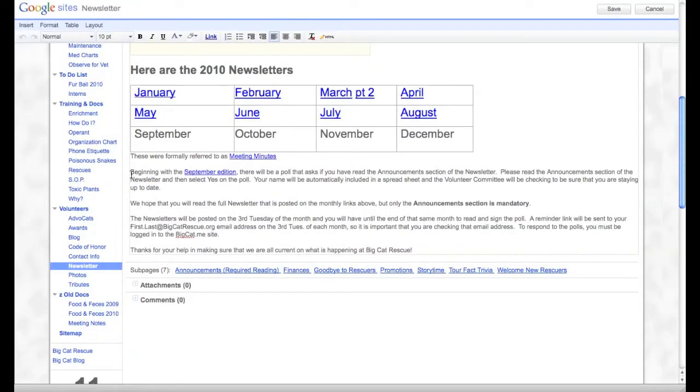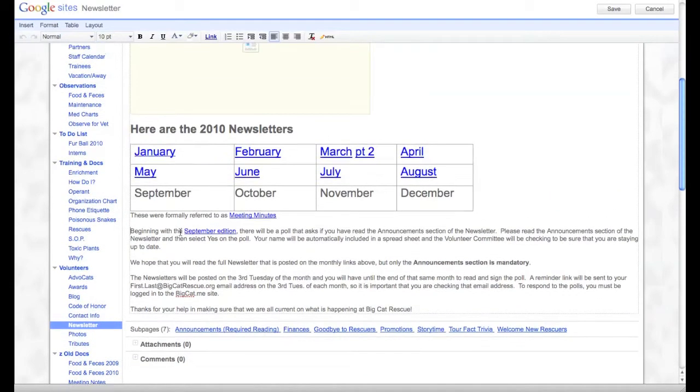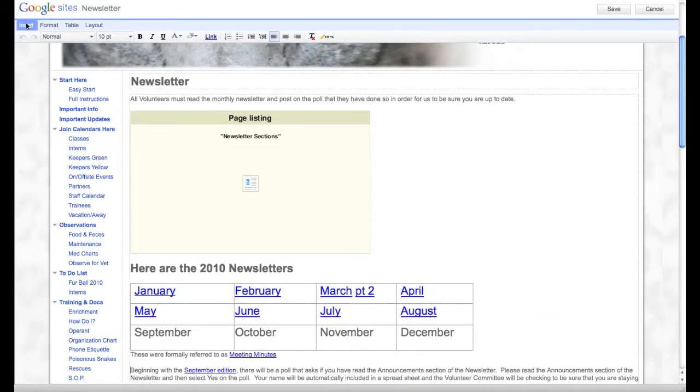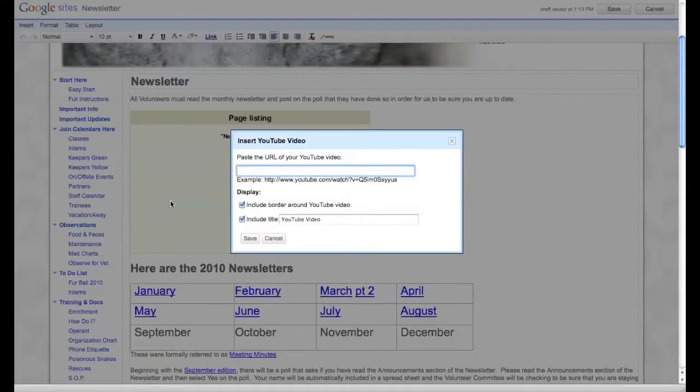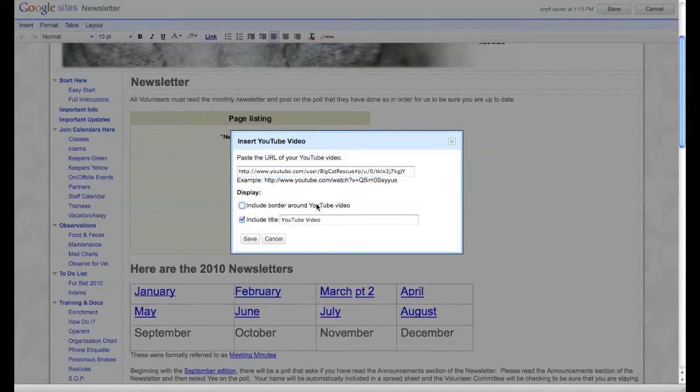If I wanted to put in a YouTube video, I would just insert my cursor there. Go up here to Insert, Video, YouTube, copy in the URL of one of our YouTube videos. I don't care to have the borders around them or the titles. Select Save.